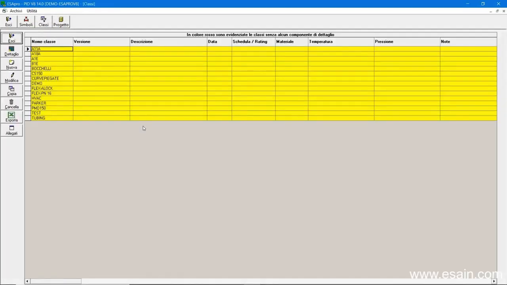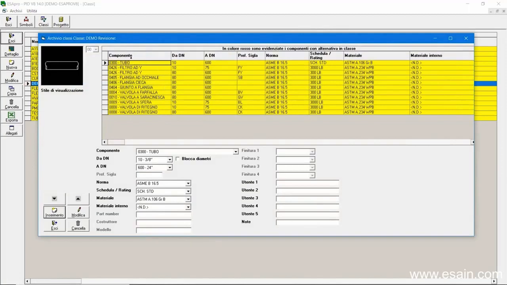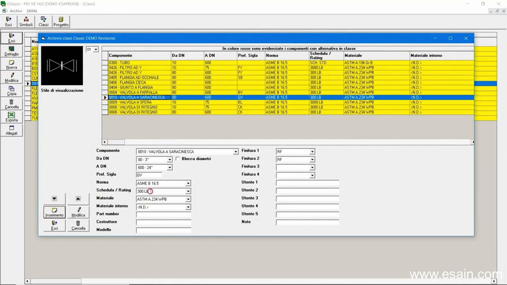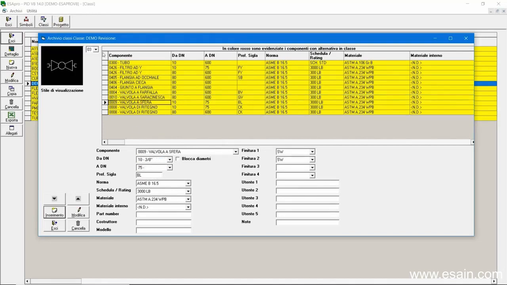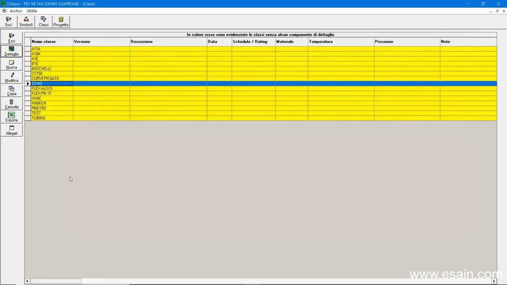In Class Management, we have a list with all the piping classes we can use to draw our process lines. Here we have a set of components and a sample class. Besides the pipe, we have the valves, gate, ball or check valves. According to the diameter, we have different types. Sometimes they are flanged and other times threaded.